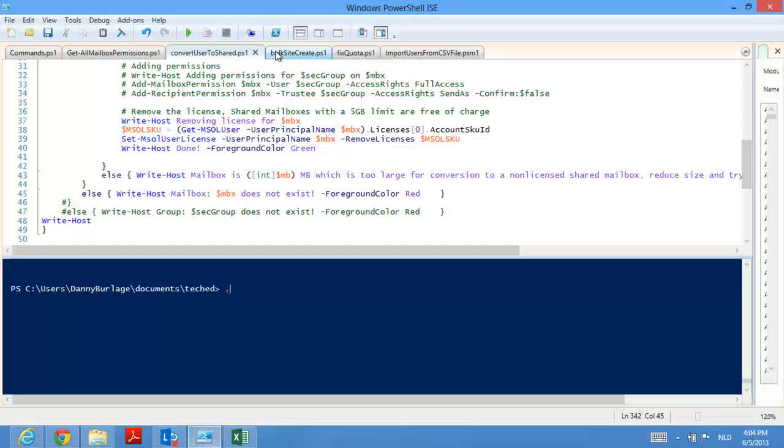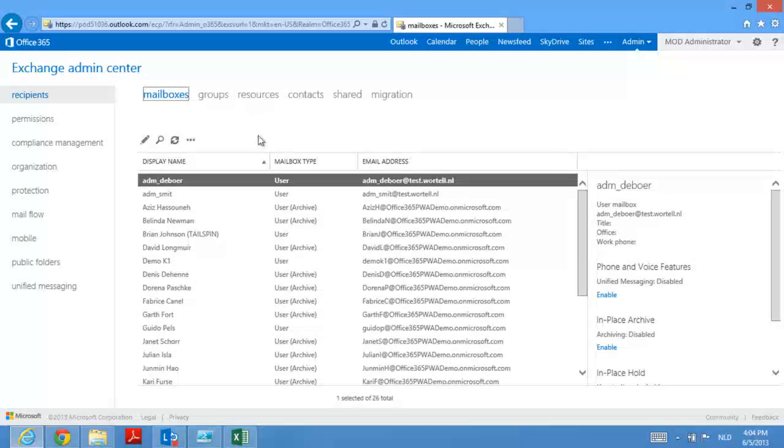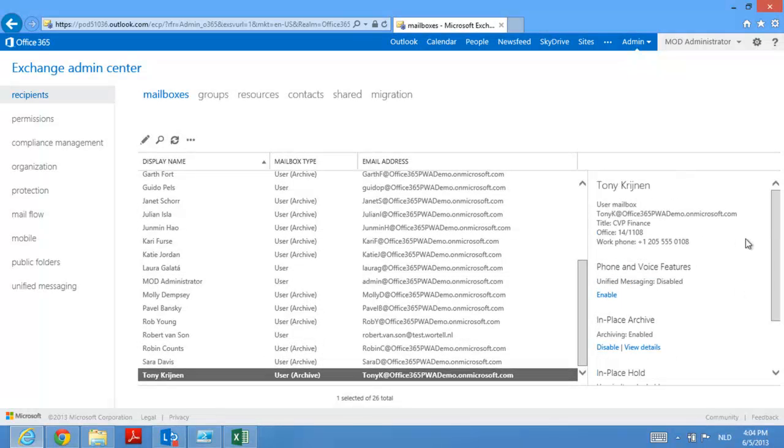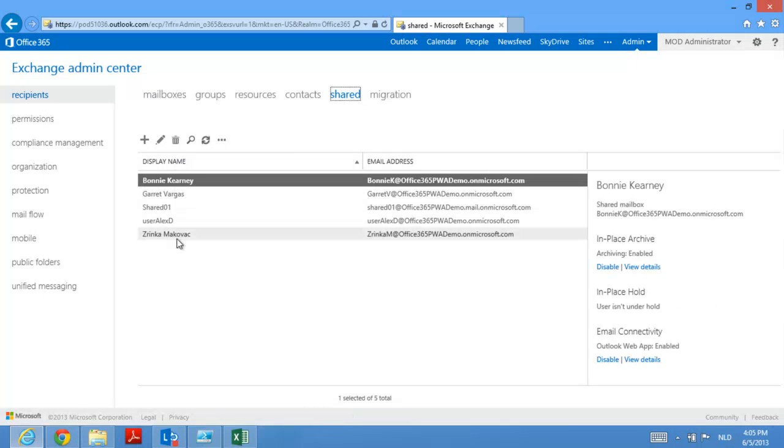All right, so in order to run this command, convert user to shared, I will use a user which we've used before, Tony Kreinen at Office 365 PWA demo.onmicrosoft.com, and I'll change this to Tony K. Right now, if we go back to the administrative portal and I'll look at all the mailboxes, here's the Tony Kreinen mailbox. Currently it's active. You'll see all the different data around it. And here's the list of shared mailboxes. And Tony Kreinen is not currently a part of this.